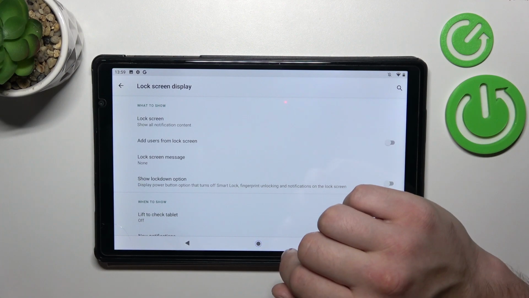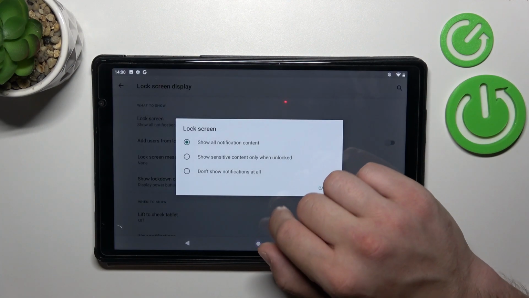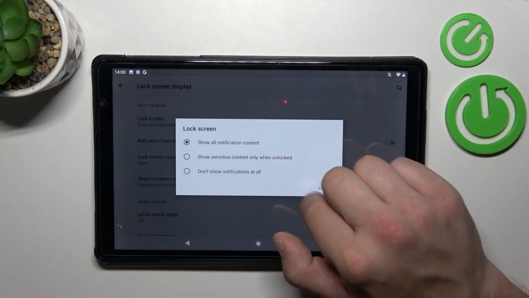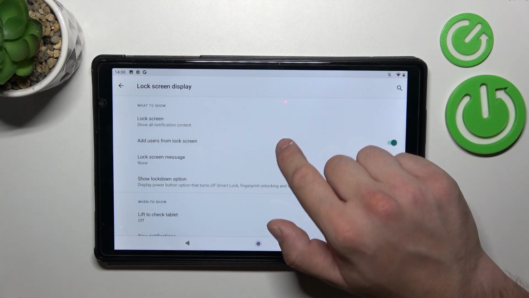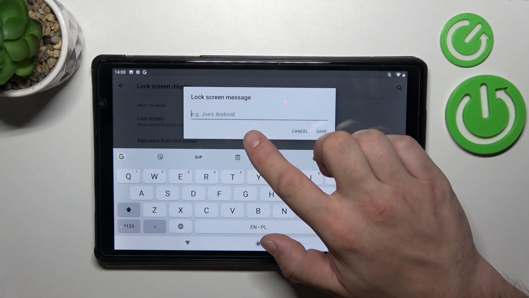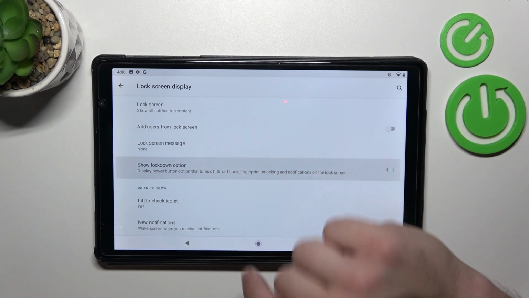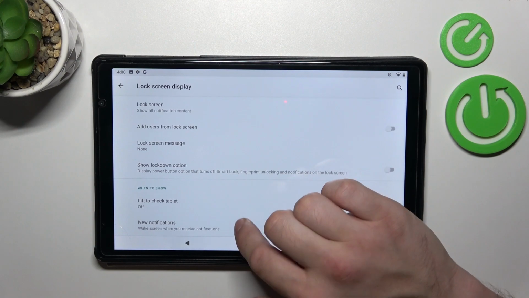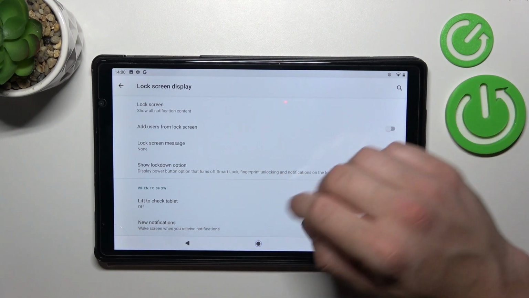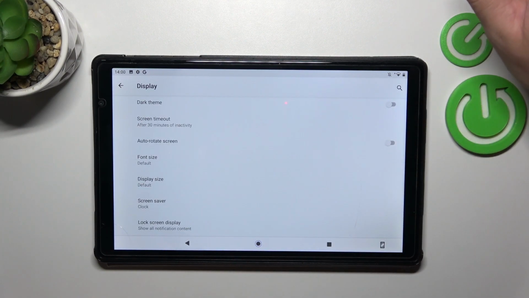And manage lock screen preferences like notifications on lock screen, add users from lock screen, enable lock screen message, show lockdown option, leave to check tablet, and new notifications on lock screen. And that's basically it for display settings.